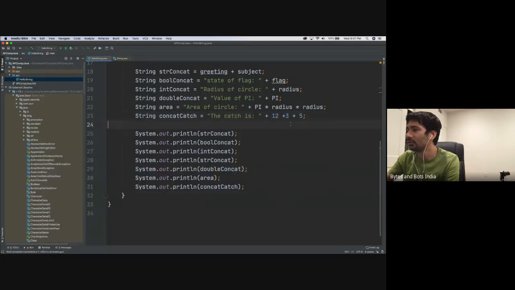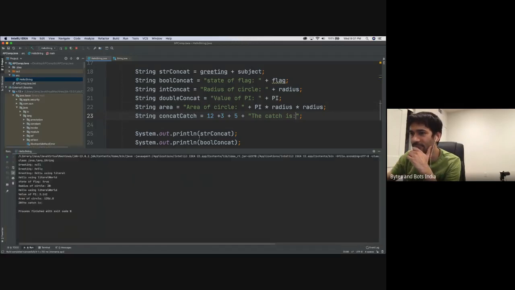Why is it not letting me cut? Okay. So what I'm going to do is take that and add it before the string. Let's see what output we get here. We get 20, right?